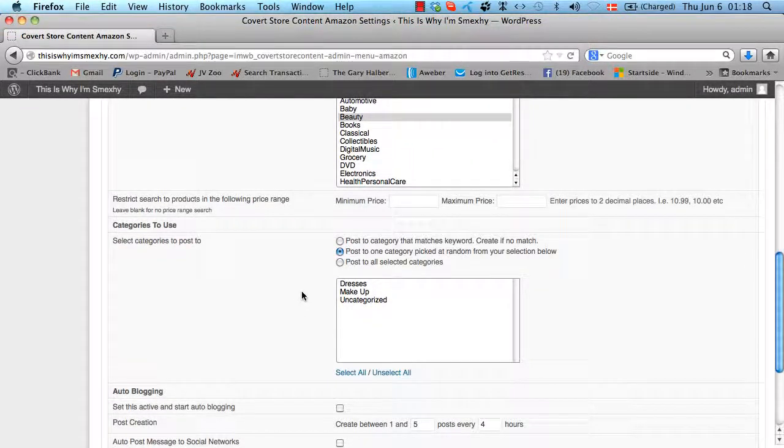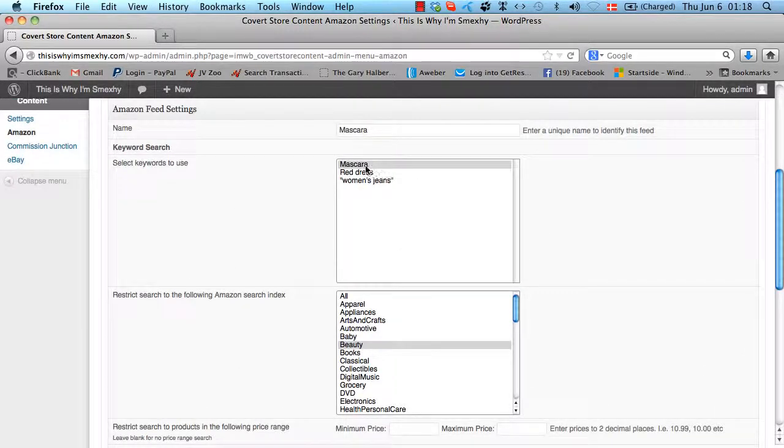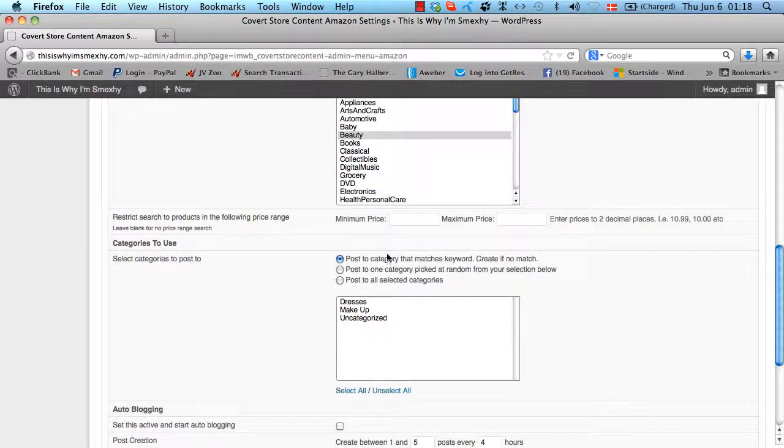Next is to select which category you want to post it in. First option here is to post to a category that matches the keyword, created if no match. So that means since we selected the mascara keyword, it will post to a category called mascara, and since that just does not exist yet, it will create the mascara category. So this is a very nifty setting.